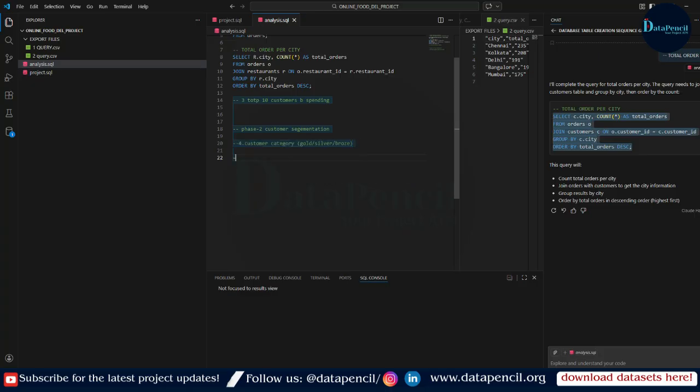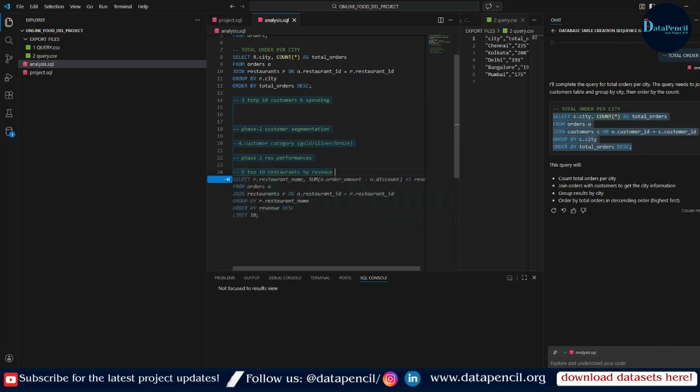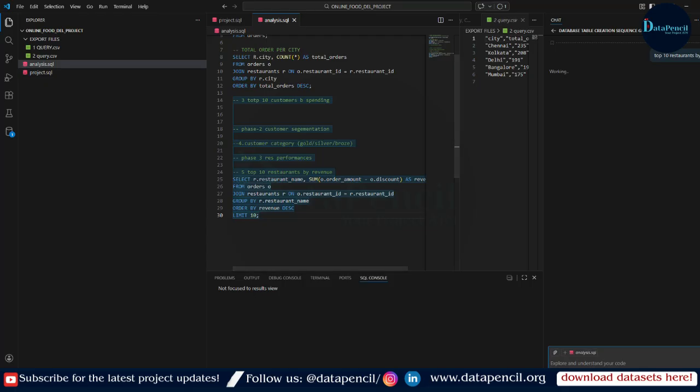Now let's come back to phase 3, and in this phase 3 we will see the restaurant performances. Here our first query is top 10 restaurants by revenue. How can we find the top 10 restaurants by revenue? First of all, let's copy this. It is already showing it, so let's accept. And also copy this same query here in the chat window.